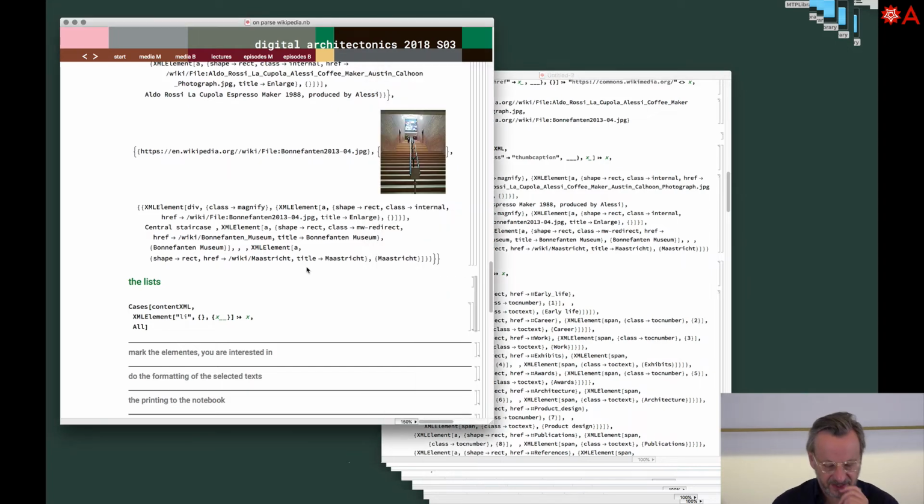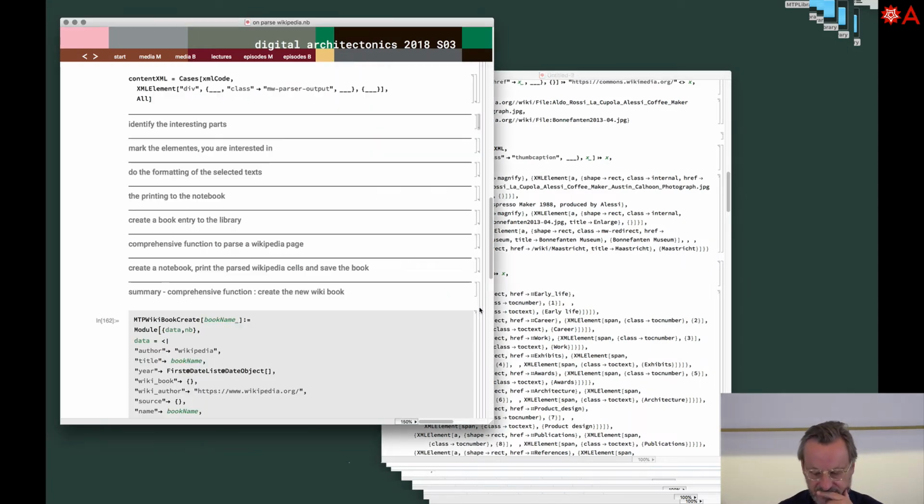So now we have to aggregate everything. So this is an understanding of how the web page, how Wikipedia organizes this data and how to access the elements of these pages we are interested in.